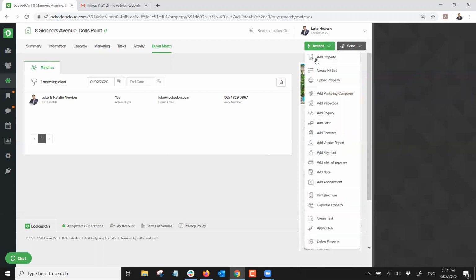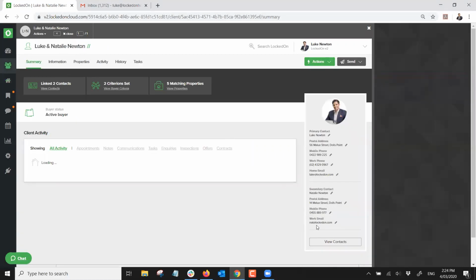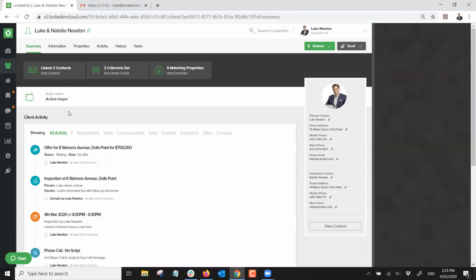You can then use actions, create hit list, and you can call through these buyers by going into the view summary, looking at this buyer, calling them, and then going to the next button, which you don't see now, but there is a next one to go to the next buyer, the next buyer, the next buyer. You call through them all, making LockedOn a telemarketing machine pretty much, and then you close that hit list. And you've just now called all of your hottest buyers really, that are the newest ones on your account that match this property. So there's quite a few different ways that you can really be effective with launching a property.